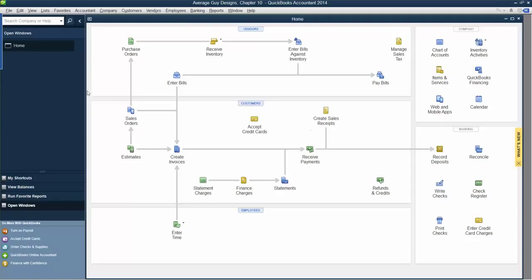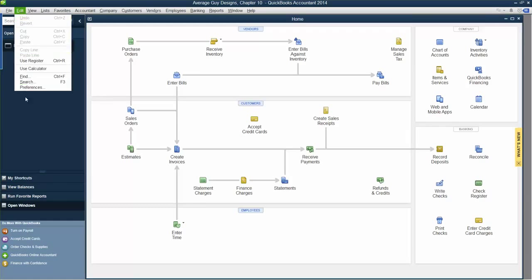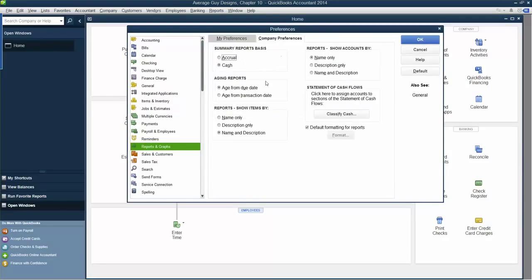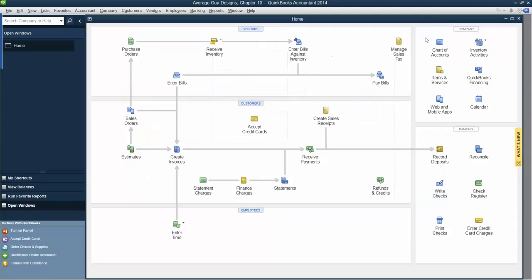So Edit, Preferences, Reports and Graphs. Click the Company Preferences tab. Click Cash, so we want cash. Click OK. Okay, now we're going to add a filter. So Allison will first run the preset Profit and Loss Standard Report, and then she will apply a filter to the report to show only the income accounts.